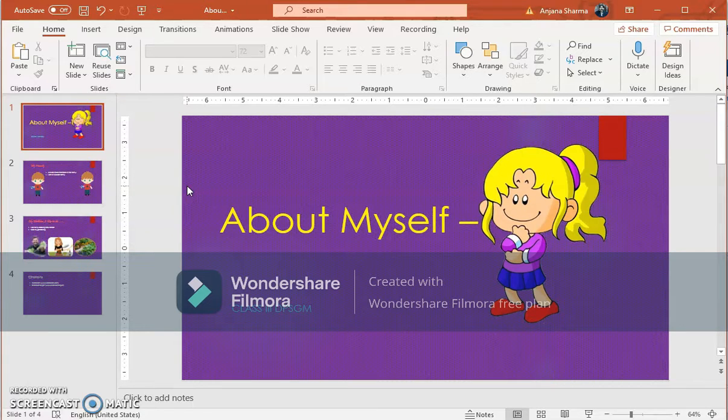So let us explore. Now this view, in which you can see the title bar, the tabs, the ribbon, the slide, the ruler, the status bar, is called normal view. Normal view is the default view, which means that when you open your PowerPoint presentation, you can see your slides in the normal view only, and you can create all your presentations in normal view.